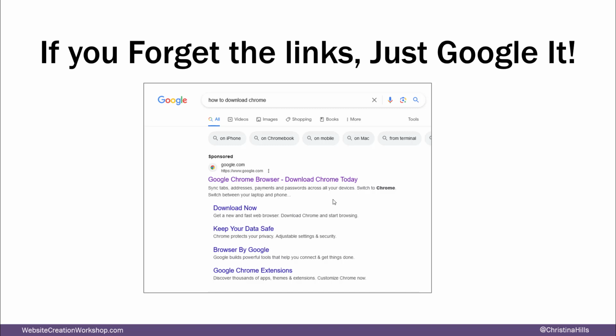Okay. Brave was not on my list because I just don't use it that often and it's not that popular. But if you love Brave, go for it.